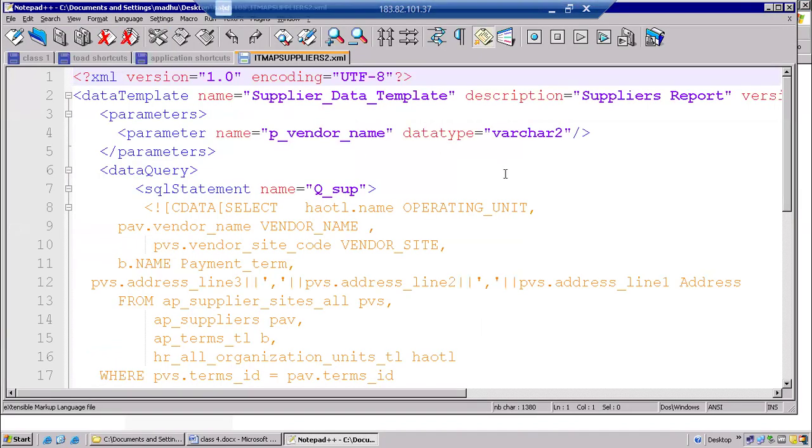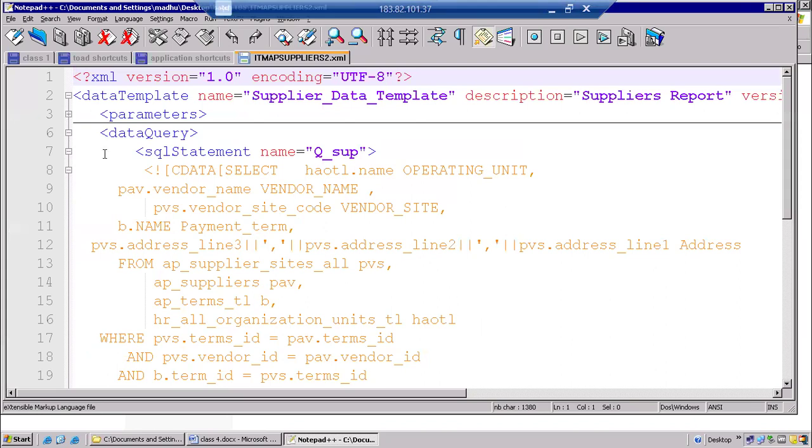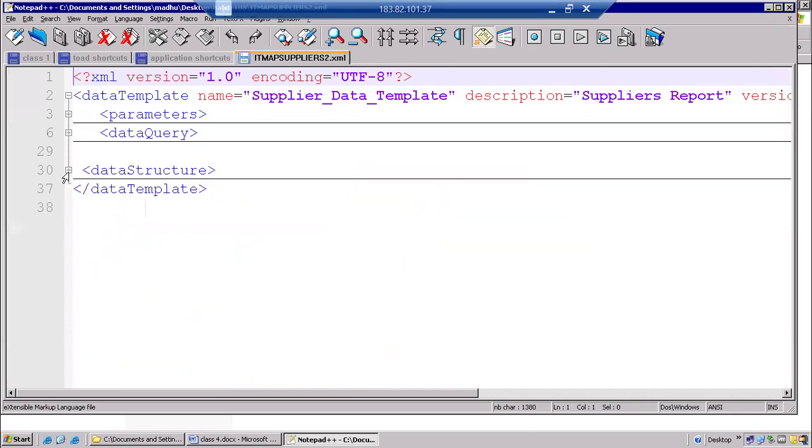Clear? So how many sections have we seen? Only the parameter section, data query, and data structure, only three. Two more, trigger and properties, are missed here, which we'll cover in the next point. There are other sections also. We'll see. So this is the file.